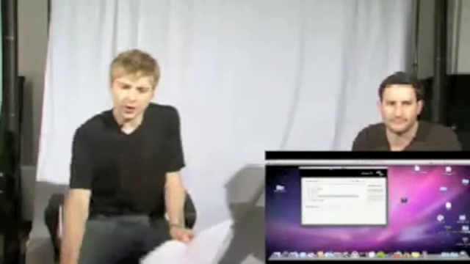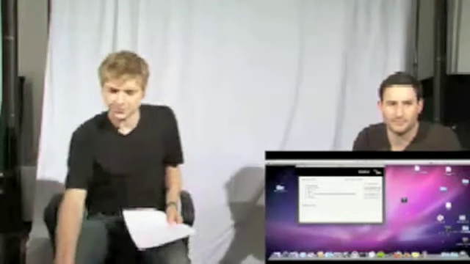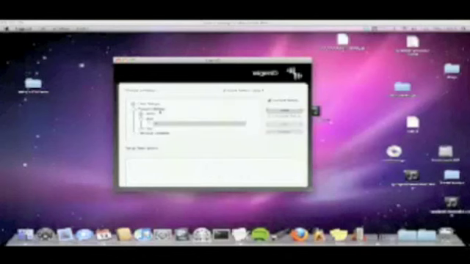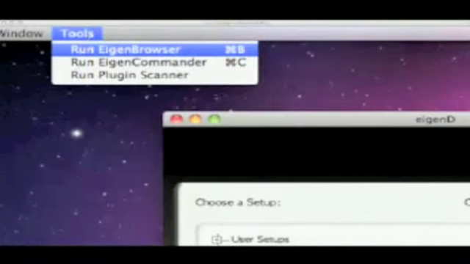First of all, I've loaded Eigen. I'm using 1.1.23. You can see here in the middle what you get when you load up. I've loaded the default Pico 1 setup. Okay, what I need to do first is open the Eigen browser. So I go to the Tools menu up the top here, and from the Tools menu I choose Eigen browser. I'll zoom in a little bit. Okay, so run Eigen browser.